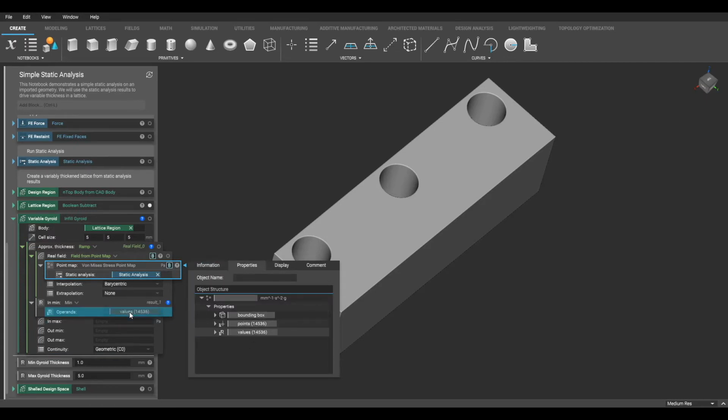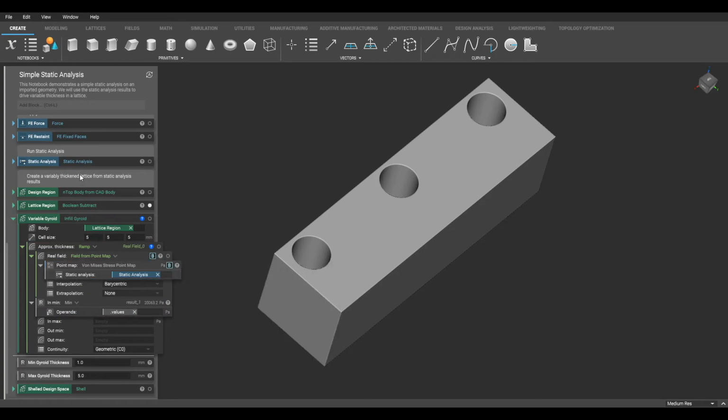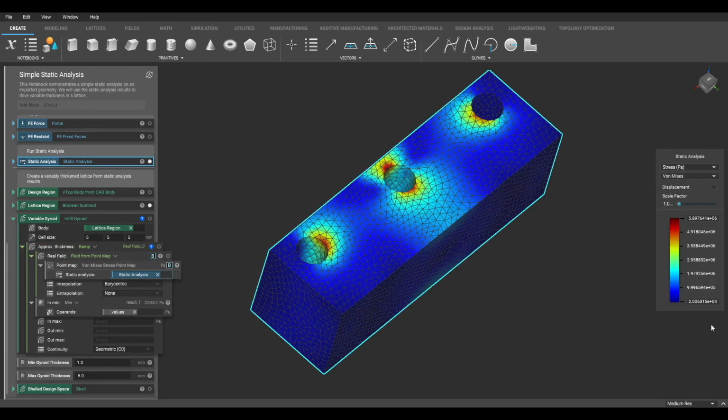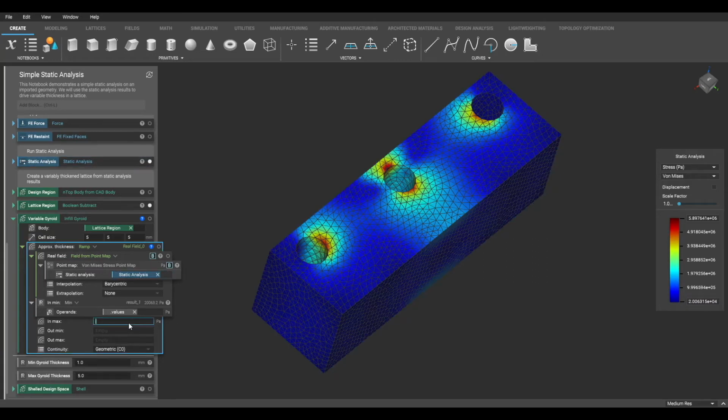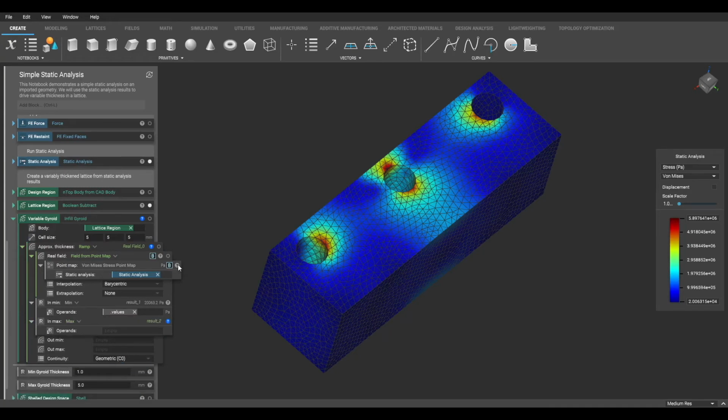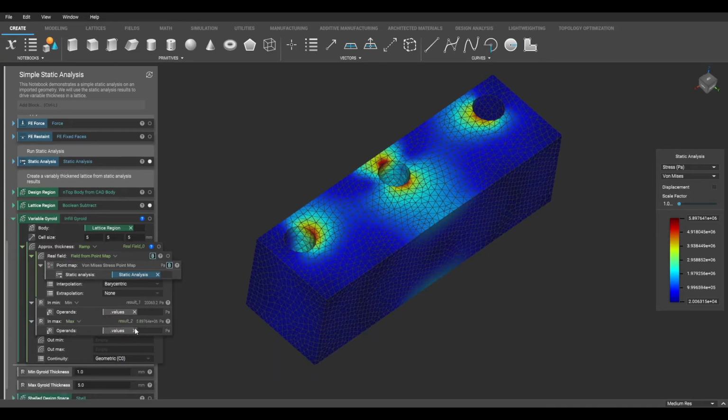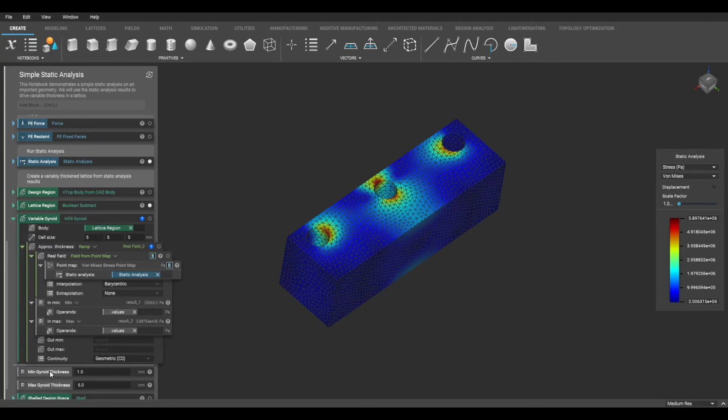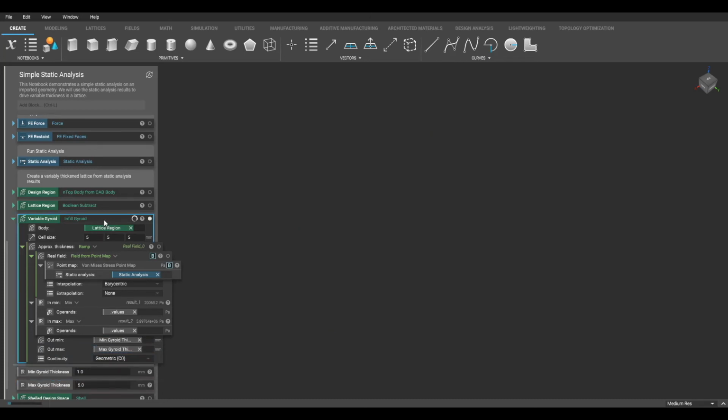And now I've quickly located my minimum stress value, and if I were to rerun the analysis and get different results, this connection will never be broken. I then perform the same operation for the input to my in-max. To finish filling out this block, I need values for my out-min and out-max. I made these variables for my min and max gyroid thickness, which I will drag into the corresponding inputs.